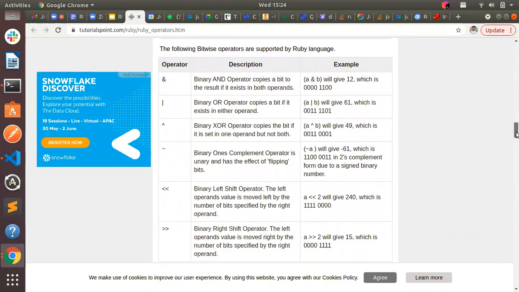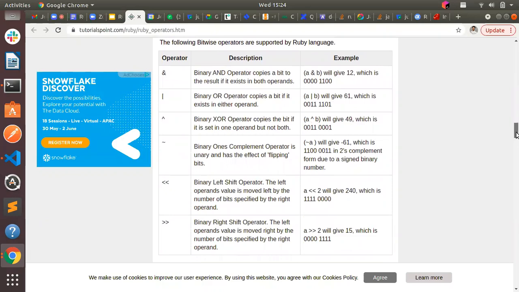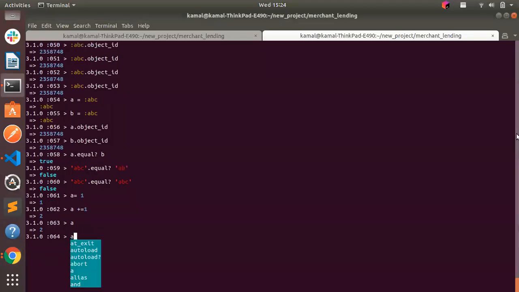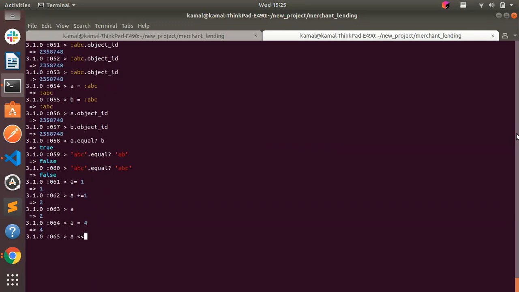Then there is the left shift operator. You know what it does? Left shift, right shift. So what will it do if I do it that way? It shifts bits to the left 2 times. So what would be its value? That I have to calculate, sir, from binary.